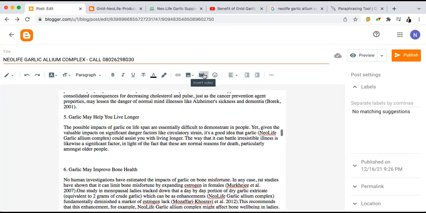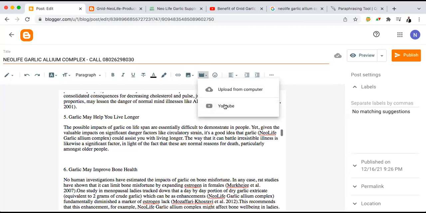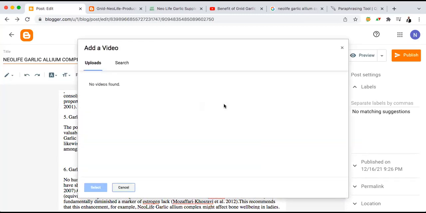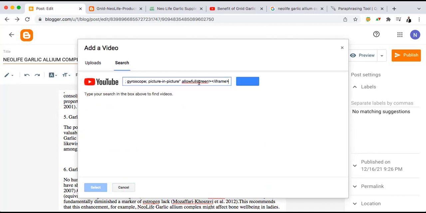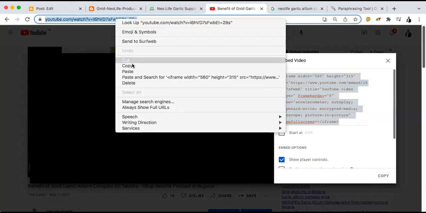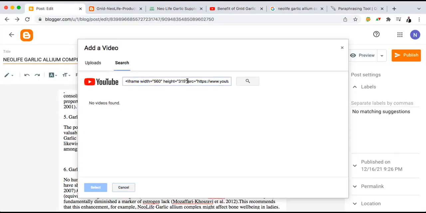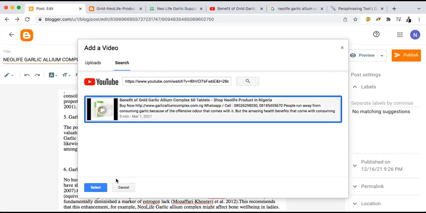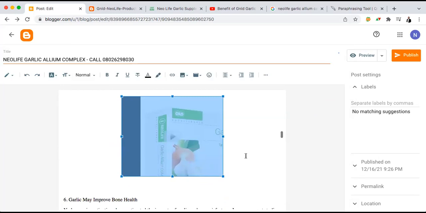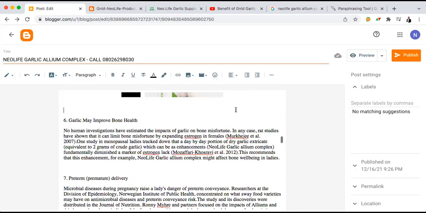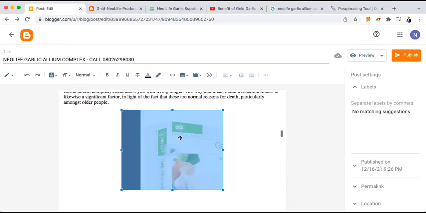Insert video. Can you see, from your computer or your YouTube? Insert from YouTube, and your website will actually load faster. Okay, so search, paste it. This is actually looking for a URL, and this is the URL, not embedded. Okay, and I have it here. Come on, guys. You select it and click select. Did you see how you spice it up? That's it.